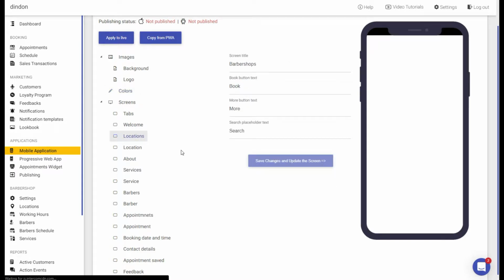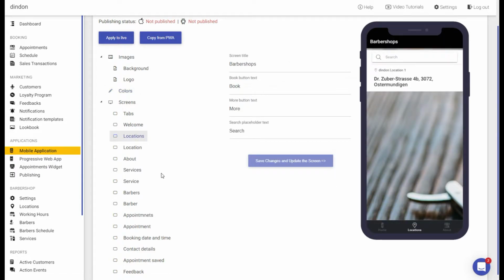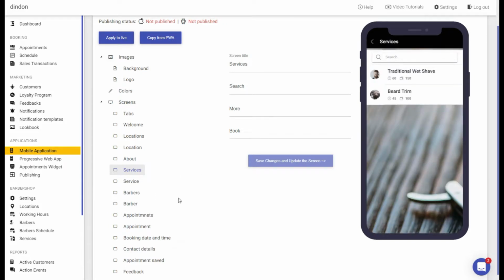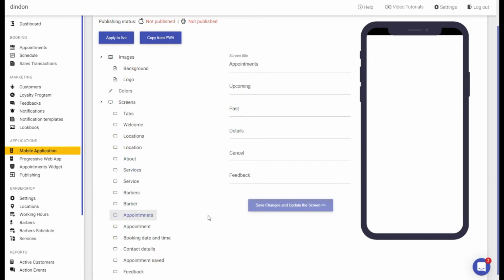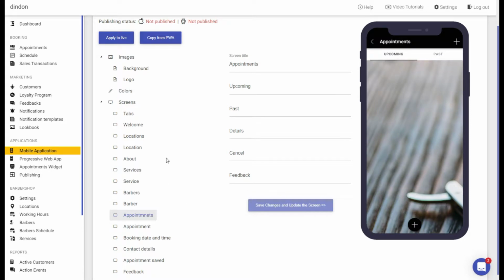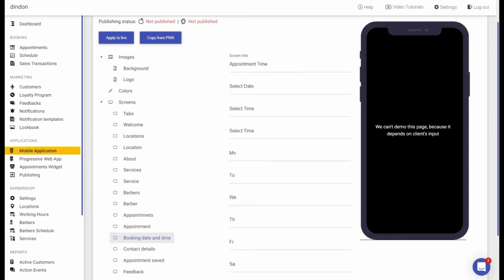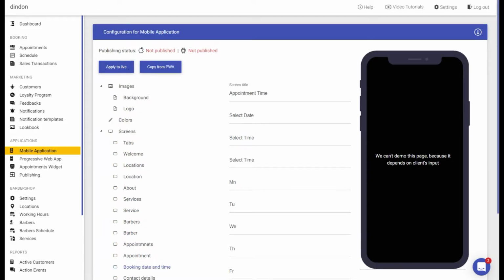So if you navigate to locations page, it will show you locations, and services, it definitely will show you services. And in appointments, you don't have anything at the moment. There are some pages which we simply can't preview because they require some data input. For instance, booking date and time, it requires pre-selection of other data, and in this case we just say you that we can't demo this page. So let's go ahead and start configuration.